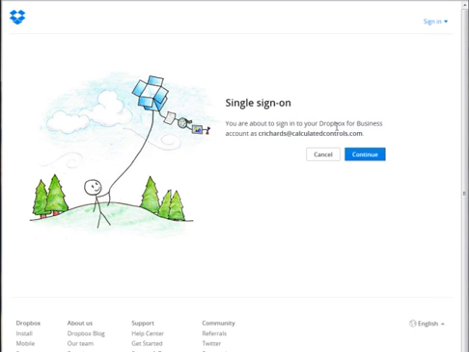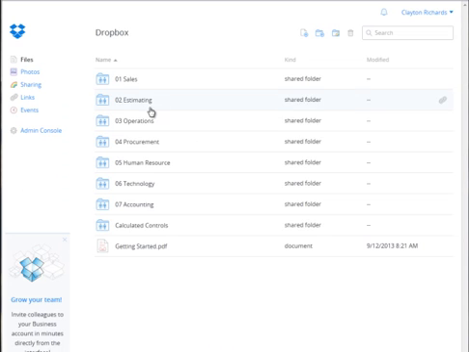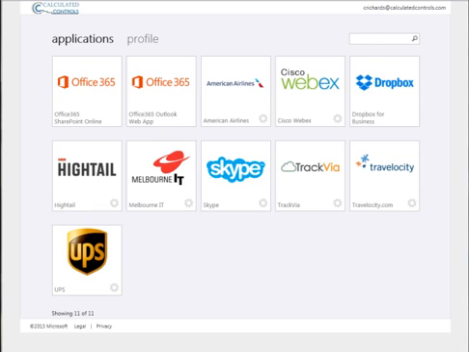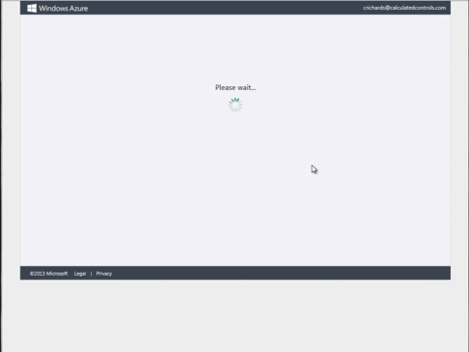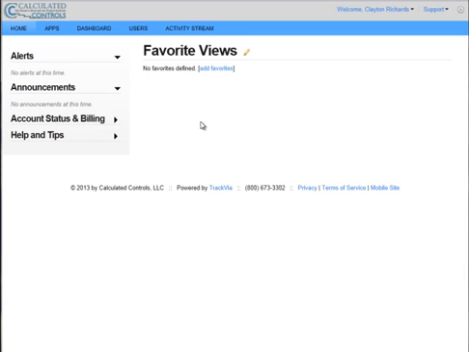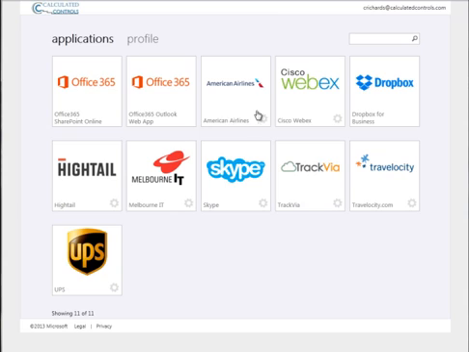A few of them you may have to confirm that you want to use the single sign on, like Dropbox. Just continue. And here you are, all your files. And track via. Here we are, we're in our track via. Office 365 would take me to my Outlook, so you get the idea.